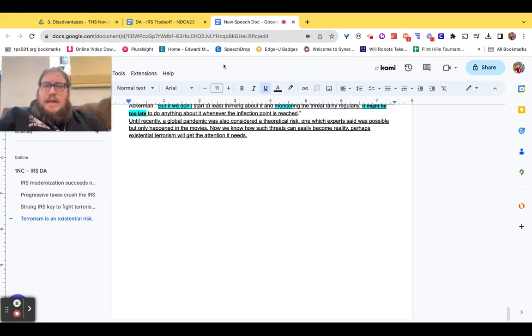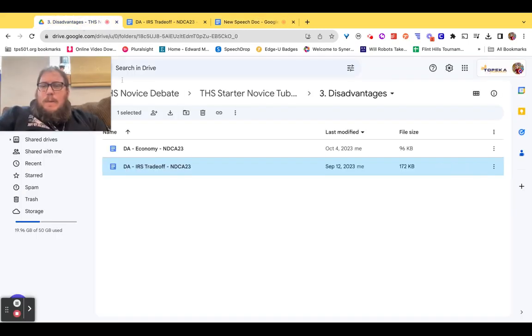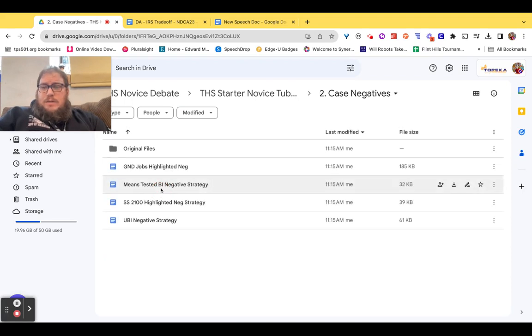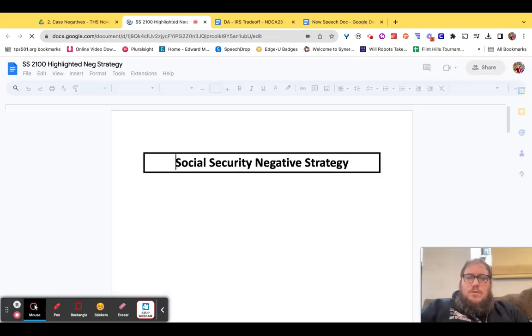To get the case file that we need, let's pretend that we're sitting and listening to the first affirmative speak, and they are reading the Social Security case. So I'm going to open the case negatives folder, and then I'm going to open the Social Security 2100 negative file.